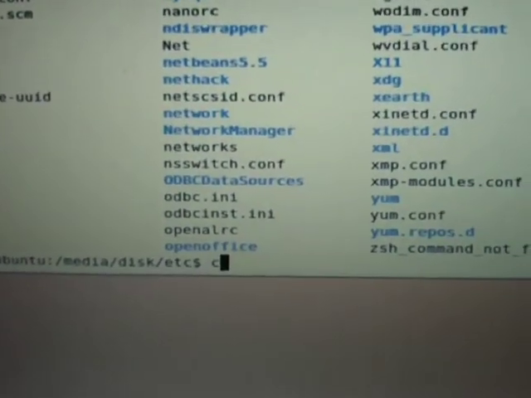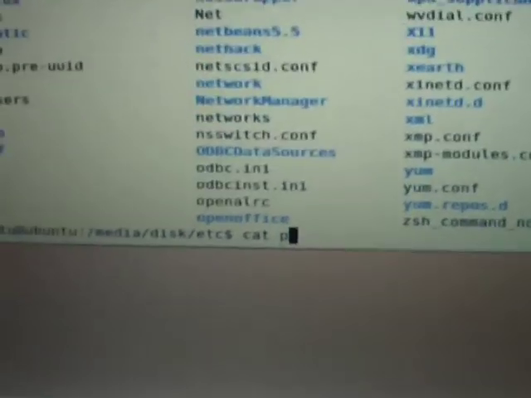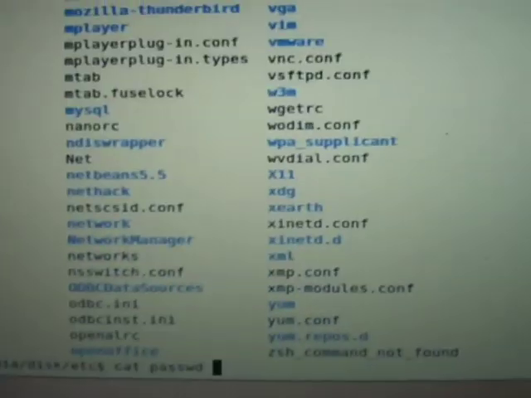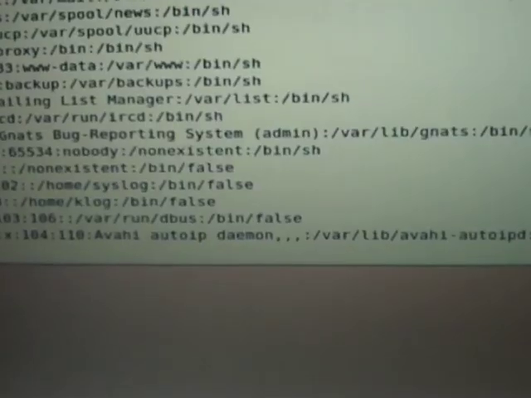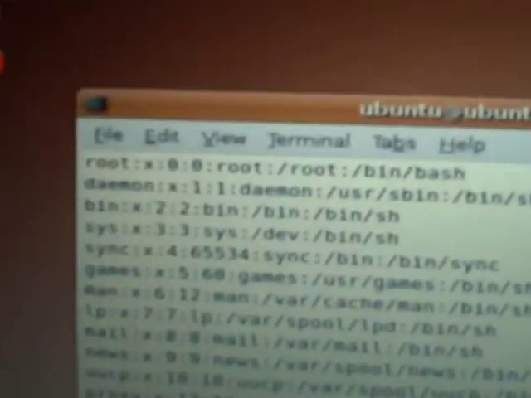We'll use the command cat password, and I'll pipe it to less. Less is more. There's also another command called more, but you can see here's our password file. These are hash encrypted values for passwords. You can see root there has an X, and if I go down, there are different service accounts and user accounts.